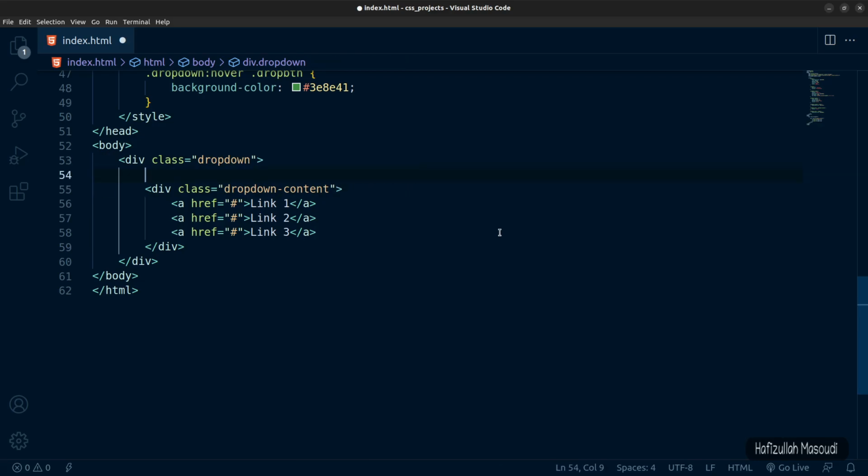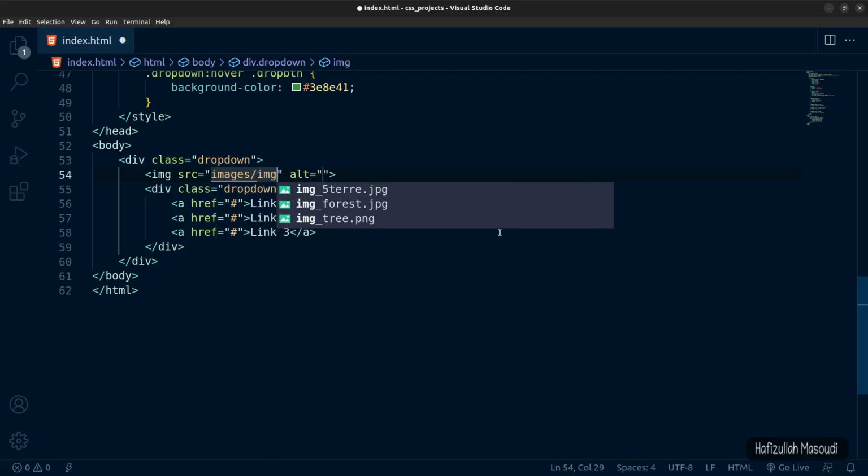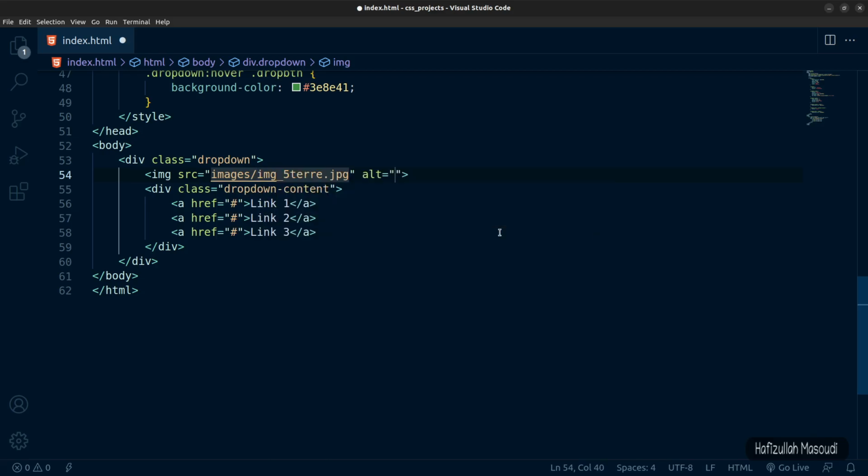So instead of this button, let's create an img, and for the source I will go to images/ and in here I have an image of img_5terre.jpg. So let's select this one, and for the alt let's say image like this, and let's declare a width for it, so it will be 100, and let's declare a height for it, so this one will be 50 like this.